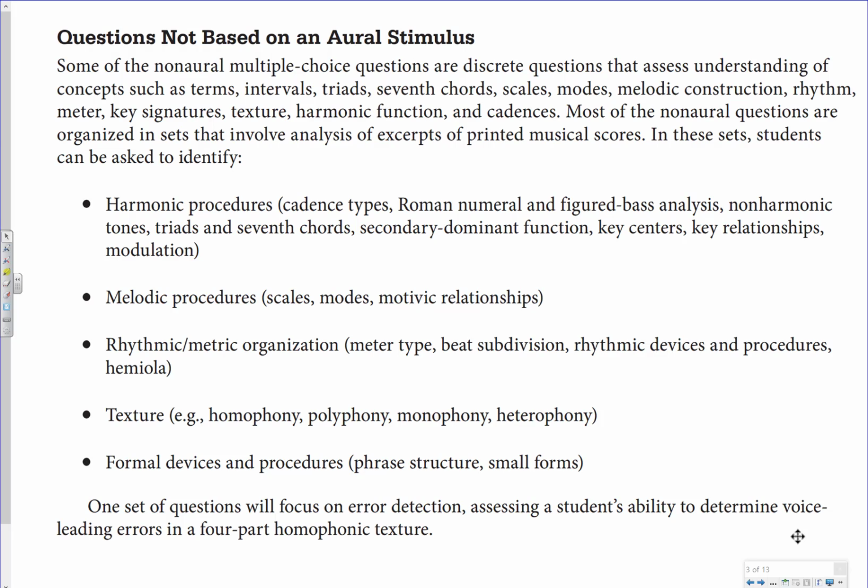Most of the non-oral questions are organized in sets that involve analysis of excerpts of printed musical scores. In these sets, students can be asked to identify harmonic procedures, such as cadence types, Roman numerals and figured bass analysis, non-harmonic tones, triads and seventh chords, secondary dominant function, key centers, key relationships, and modulation. Melodic procedures involving scales, modes, and motivic relationships.